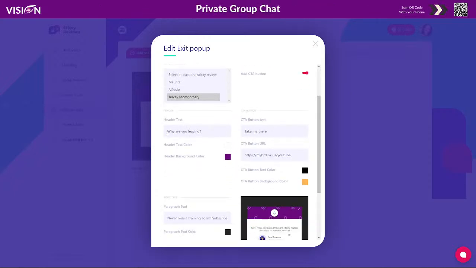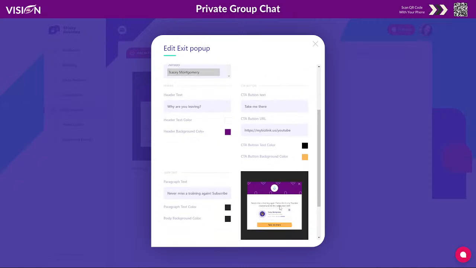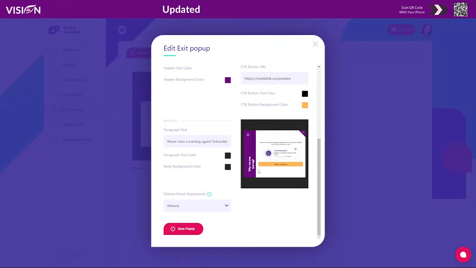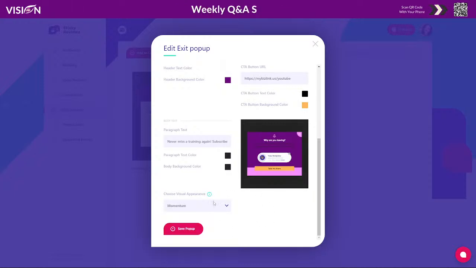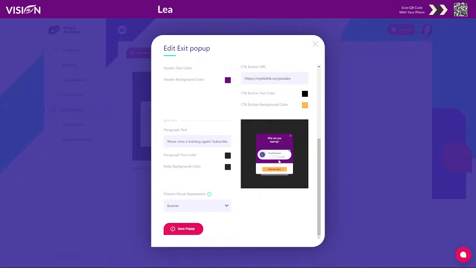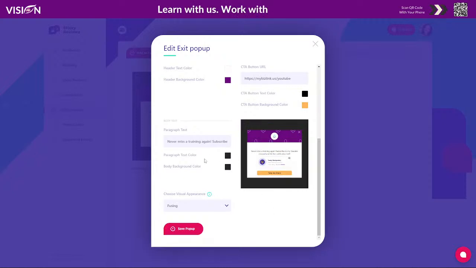And you can see here that you can edit the text. I have "why are you leaving?" I actually don't see that here. But if you chose a different setting here, like historic, it says why are you leaving on the side. You can also choose homecoming here. They're just different styles you can choose from. Let's just go back to this one.